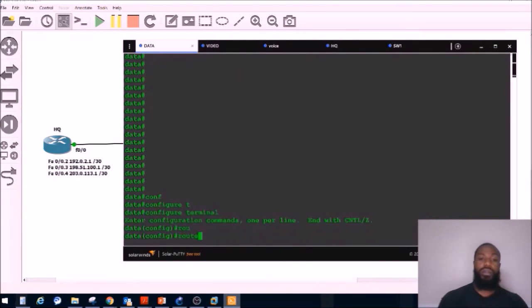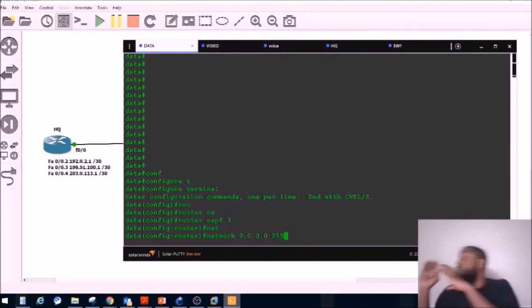Configure terminal, router OSPF. We're going to do OSPF 4. No, we're going to do OSPF 3 on that one. And then network, we're going to run OSPF everywhere here. 255. This is like, hey, OSPF, where my neighbors at? That's what we're doing when we do this command right here.